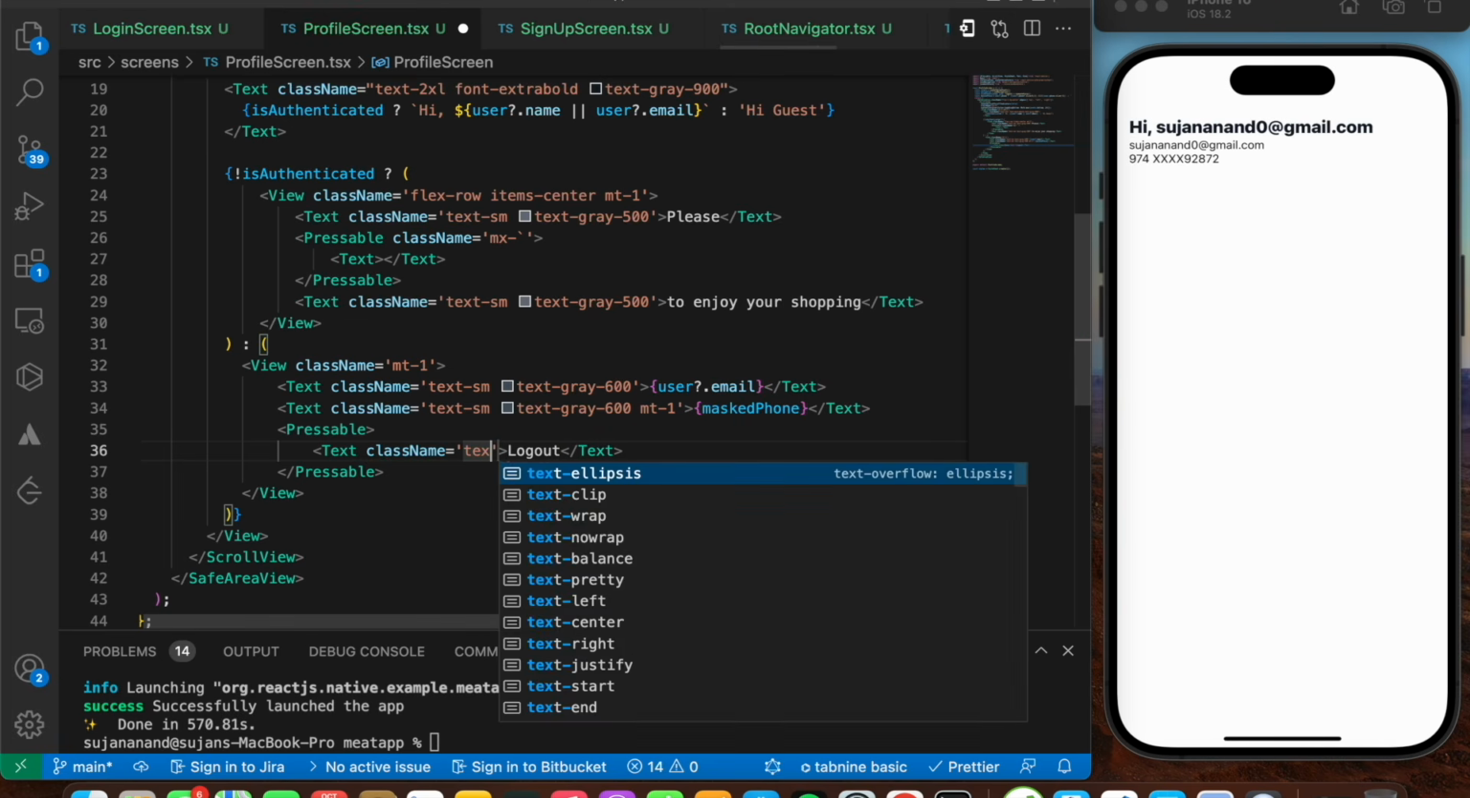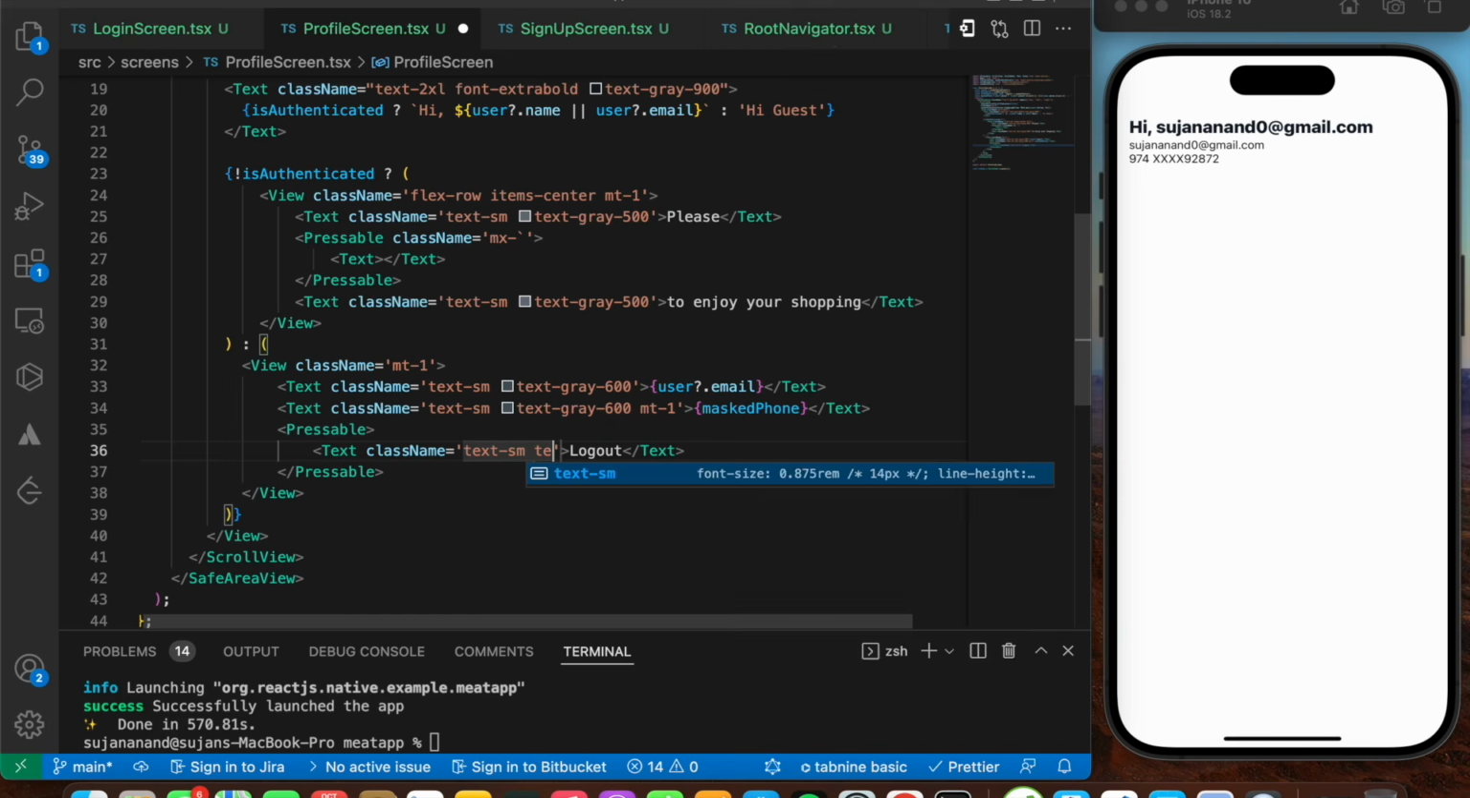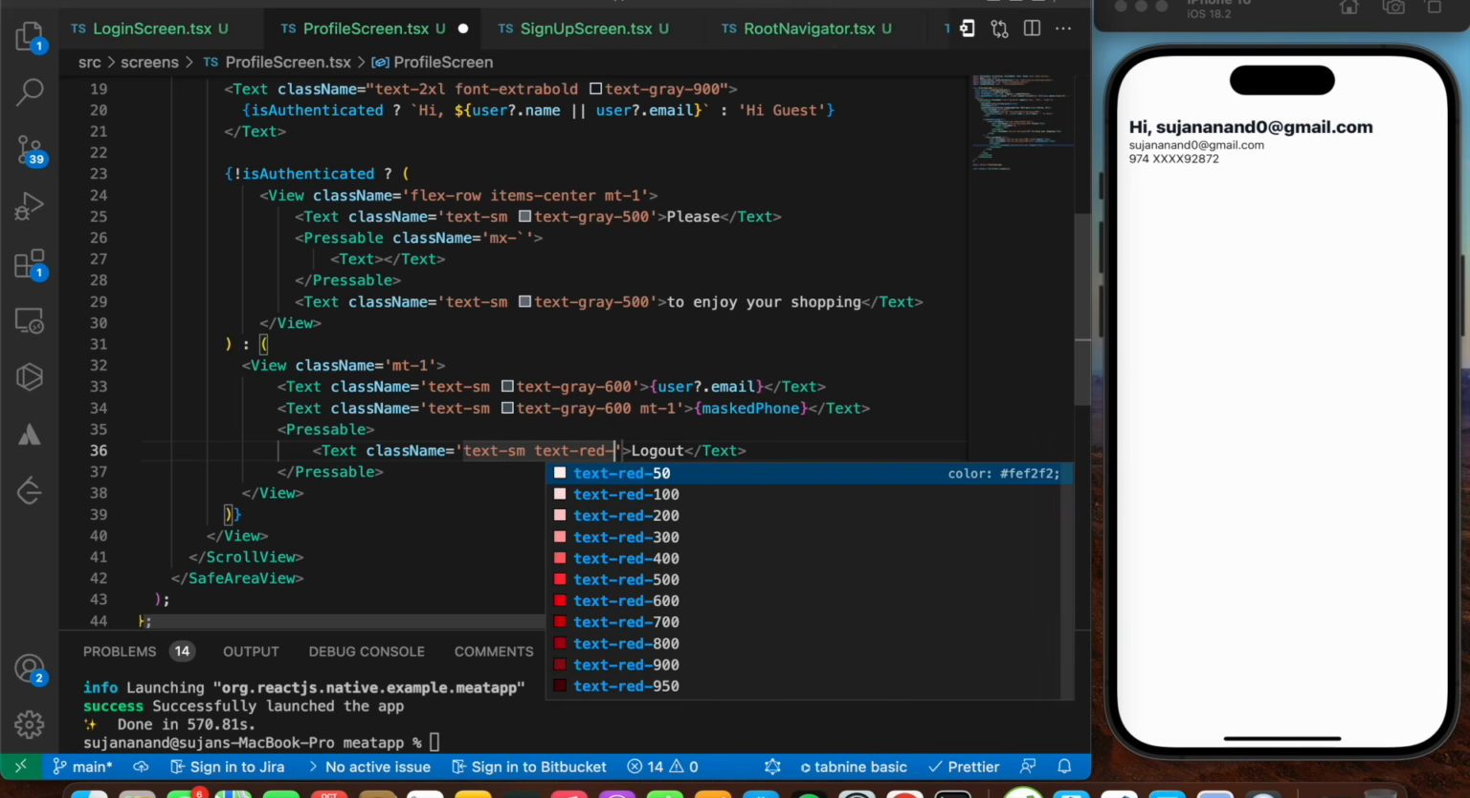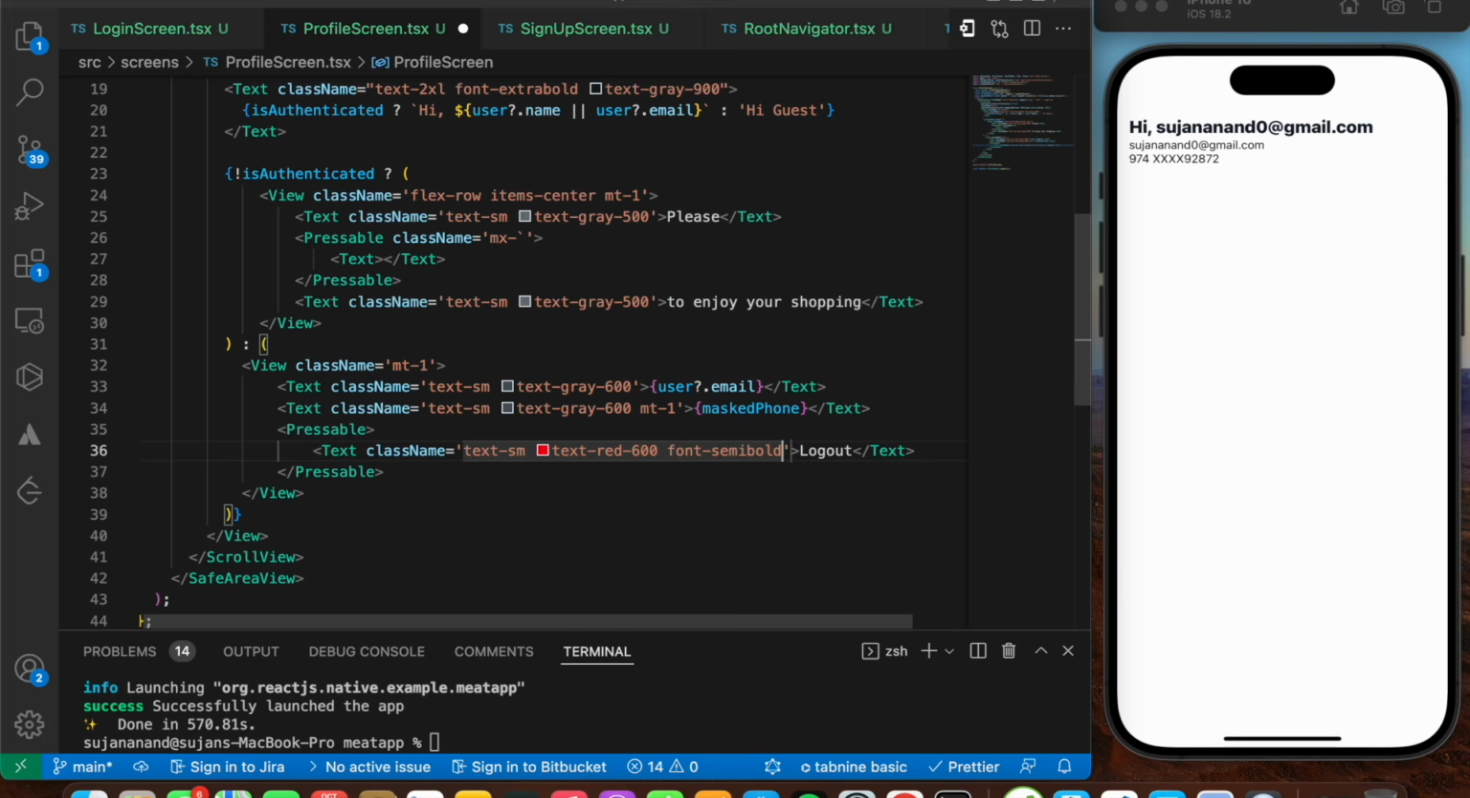This is going to say text of sm, text red of 600, and font of semi-bold. Save, and there you go, just like that. This is looking pretty neat.